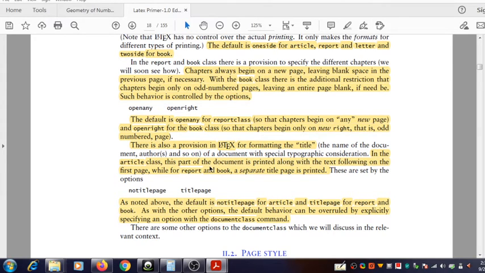And there is also a provision in LaTeX for formatting the title. In the article class, the title part of the document is printed along with the text following it on the first page, while for report and book, a separate title page is printed.